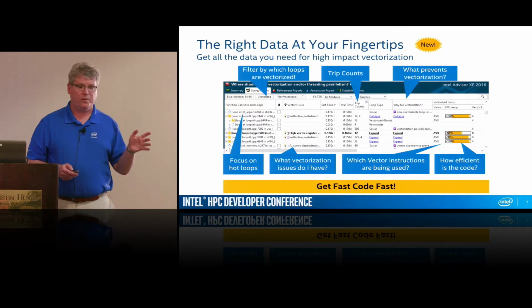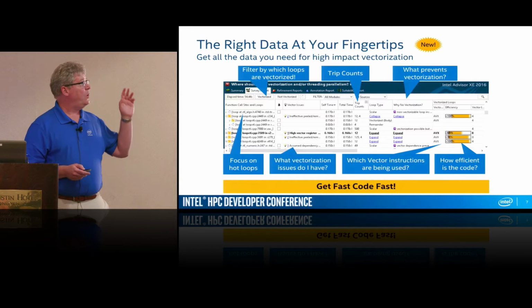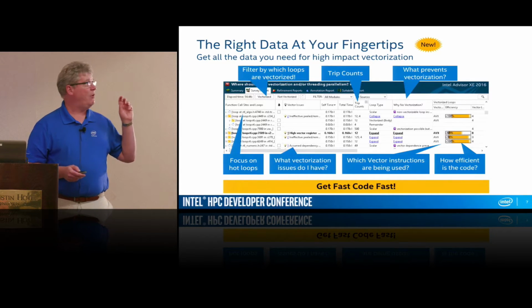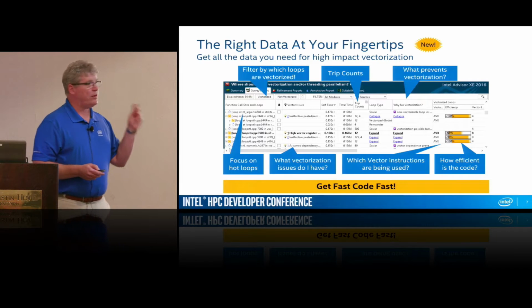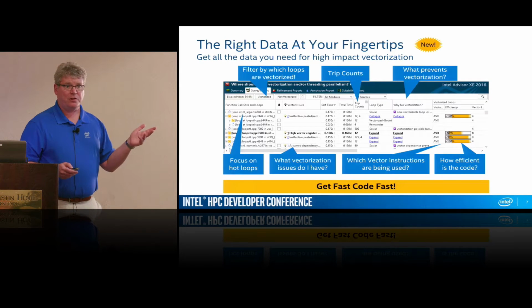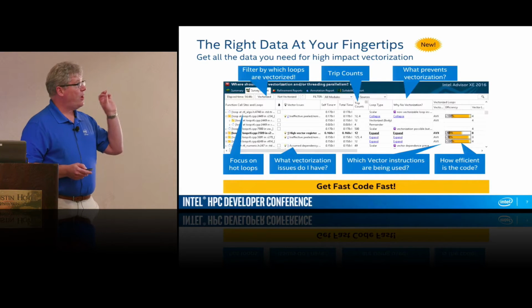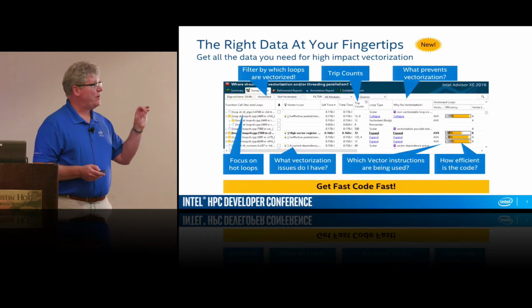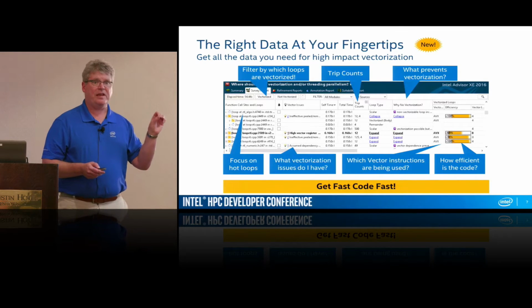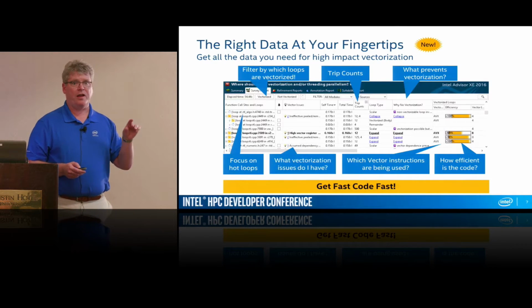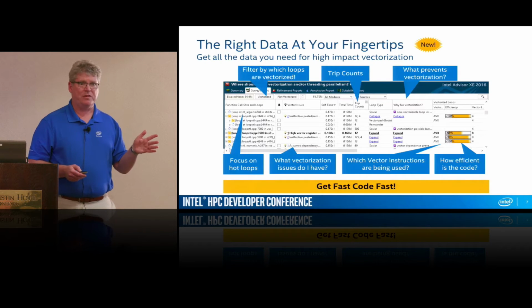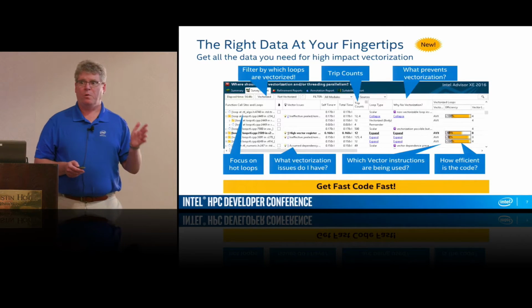What that would do is tell you exactly what loops have been vectorized and what hasn't been vectorized. So if you wanted to focus on unvectorized loops, at the click of a button, you would only see the unvectorized loops. And not just what's been vectorized and what hasn't, but how much time are you spending in those loops? So what loops are hot? The key to any performance optimization is to focus on where you're spending your time.